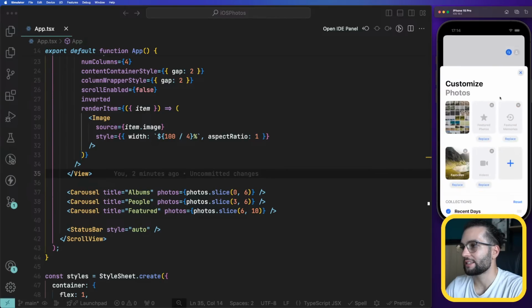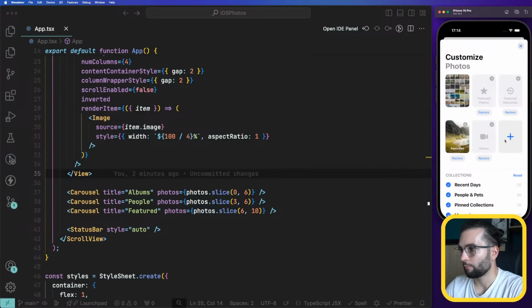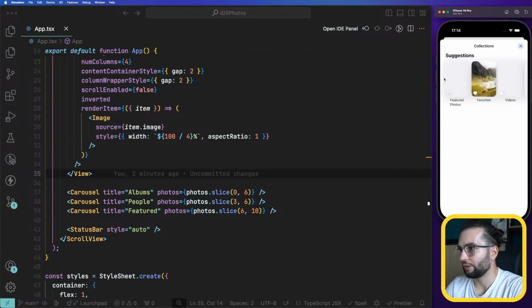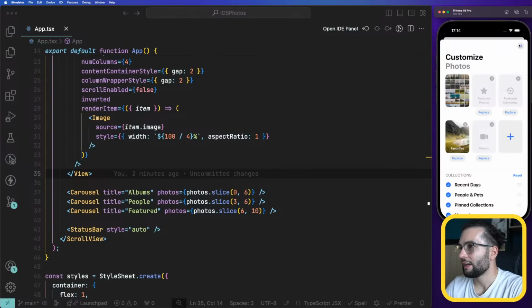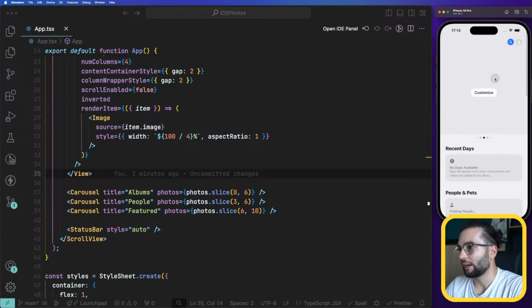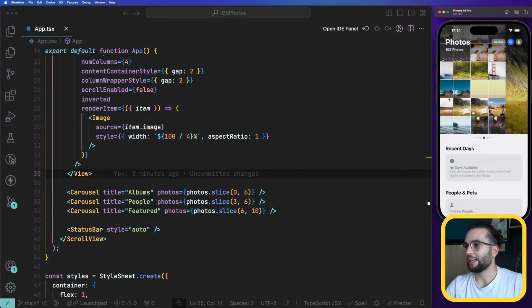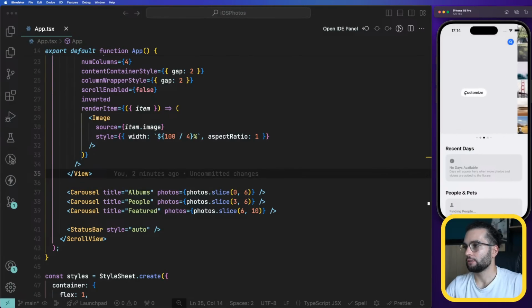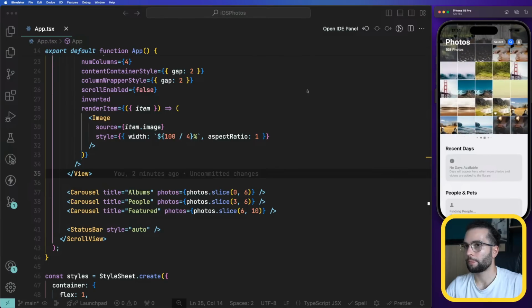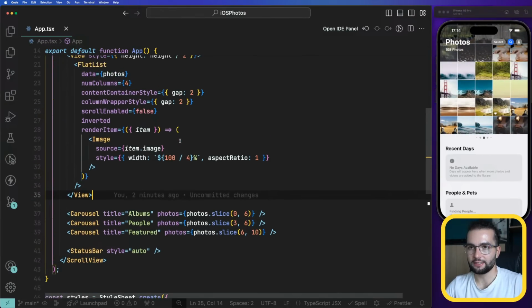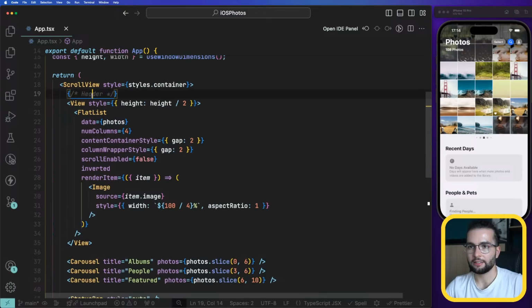And you can also customize it with different feature photos and so on, which we're not going to implement, but the carousel itself I think we will implement because it's quite cool to do. So let's go ahead and implement this top carousel, like the header carousel. This is going to be in our app.tsx, and the header currently is a view that has a flat list.